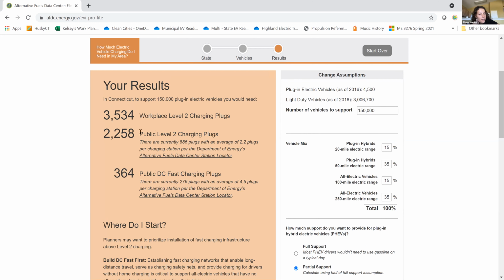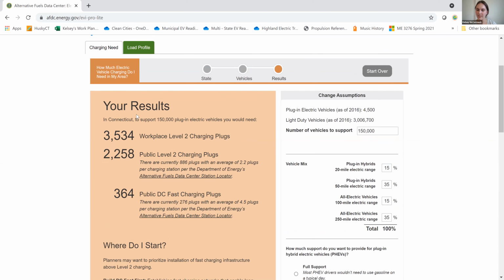Wait, so is the 3,000 number, is that not the 2 added? So then would Connecticut have no workplace level 2 charging plugs? I think the reason it doesn't count anything there is because AFDC only tracks public chargers. Some workplace charging is public charging, but a lot of workplace charging isn't public. It's just open to employees and stuff like that. As far as I know, DOE doesn't have a database of workplace charging, so I think they just don't know what the number of workplace chargers is.